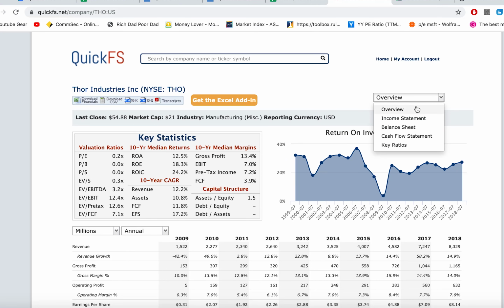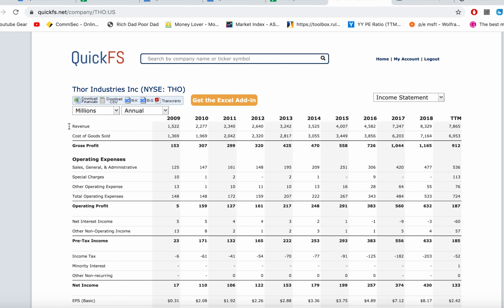Once this is pulled up, we can head over to the income statement and we can find revenue is the top line. That's the same as sales. So these are the numbers that we're going to need, 2010 all the way up to, well, we need 2019, but I'm going to grab that from the latest annual report since it's not on QuickFS yet. Thor Industries released their results very recently.